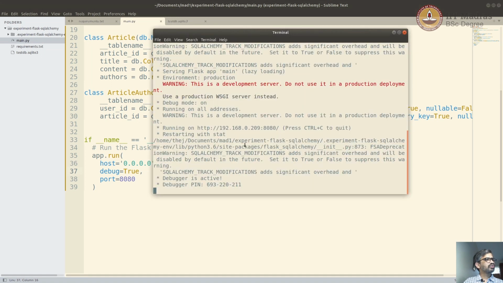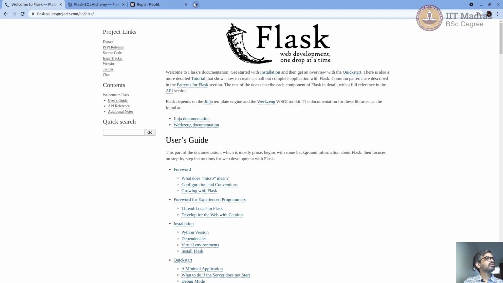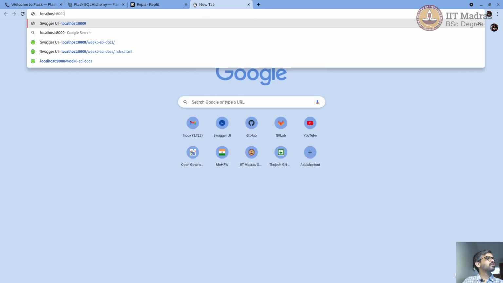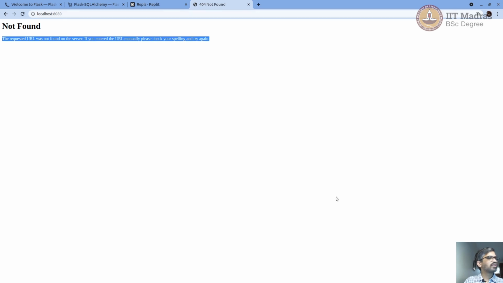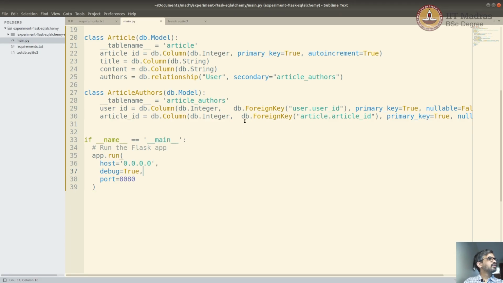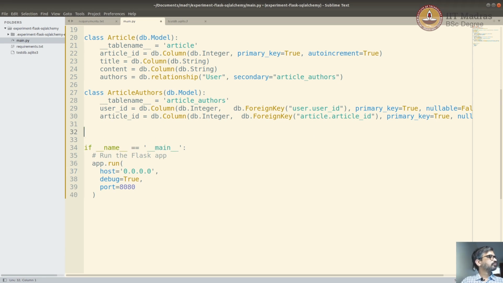I think if I go to this path, which is my localhost, it might throw a 404 because there's no control setup. Yeah, but it's running. Now let's just set up one hello world thing as usual. We always used to do hello world. And then we can change that.